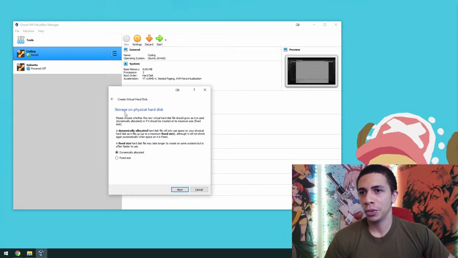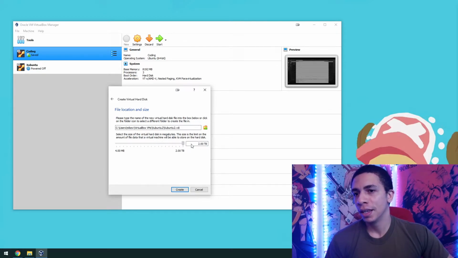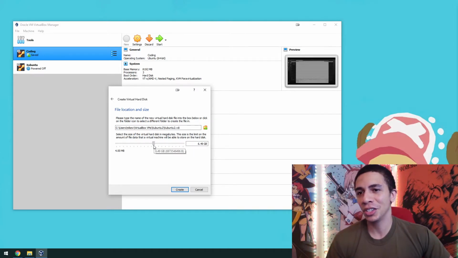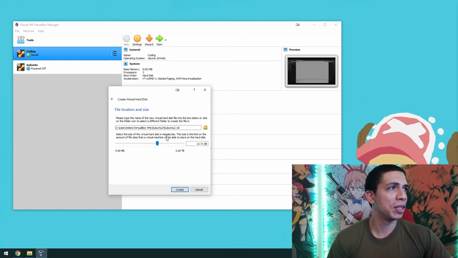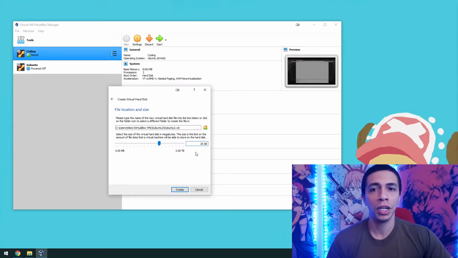Then on this page where it says storage on physical disk, we're gonna go ahead and make sure dynamically allocated is checked and then click next. And on this last screen, we're just allocating how much space we wanna spend on our virtual machine. So we can give it any amount we want. 2 terabytes is a little much, all right? So if you're just doing the Odin Project, I think the Odin Project recommends 20 gigs. So you can just set it to 20 gigabytes right here. Just type in 20 right there. And then once you're done with this, you can create.